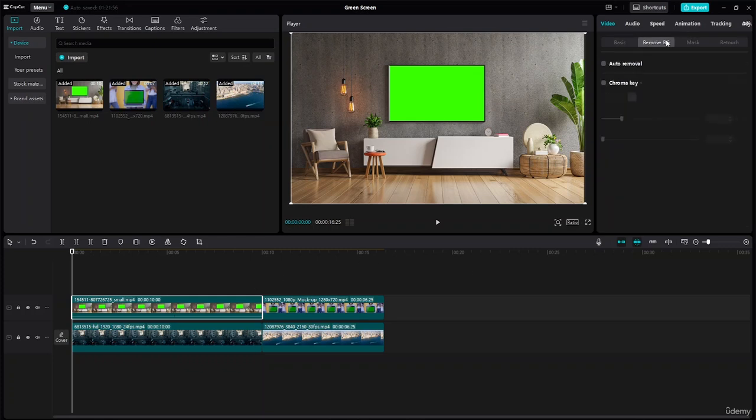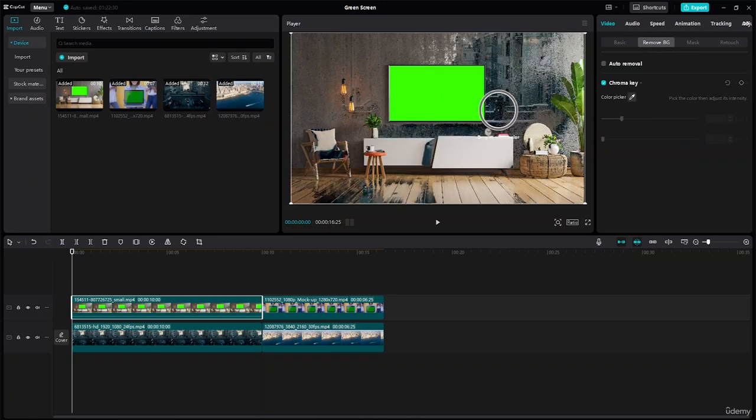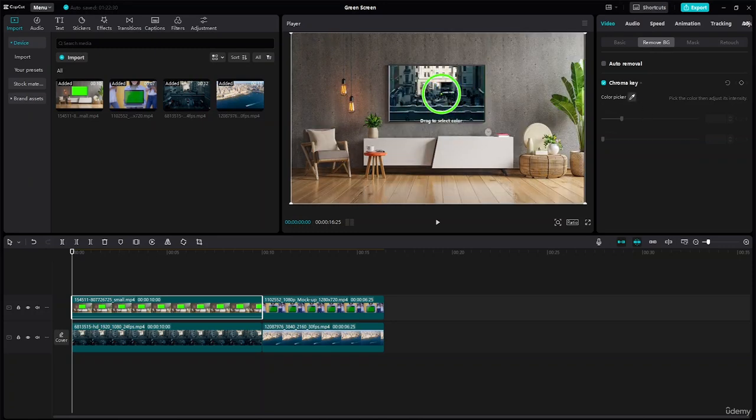And after that, you guys can click on the video option in the properties panel, and once you click on video, the next thing you click on is remove BG, which is remove background. Okay. So now I am in the remove background option. And next, click on the chroma key. And now click on this color picker option. Okay. So let's click on this color picker.